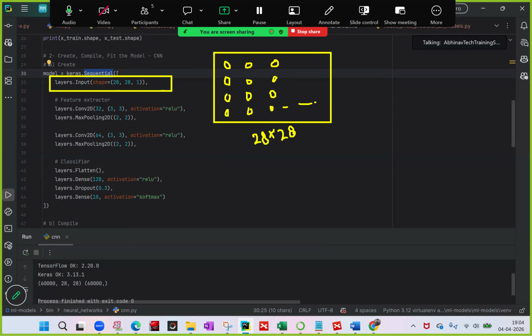So that's why the shape we have given is 28 by 28, and later on we have added one channel here, because it is a black and white image. That's why we have made it 28, 28, comma 1. So this is the input layer we have decided.